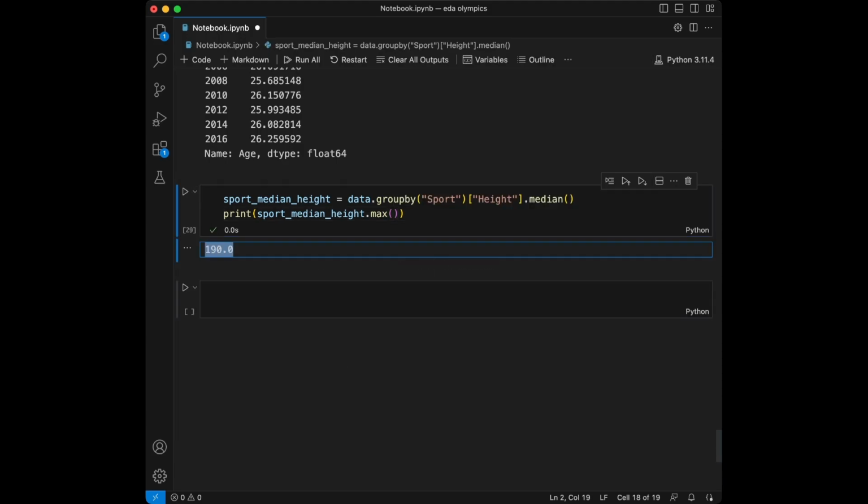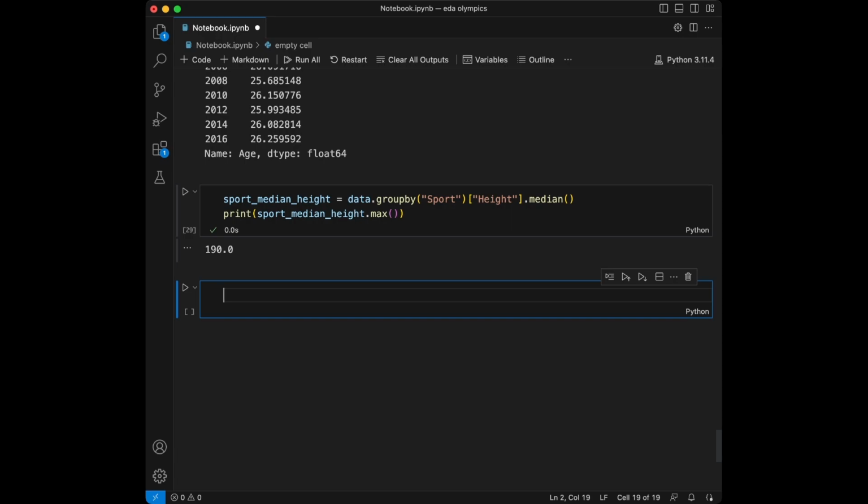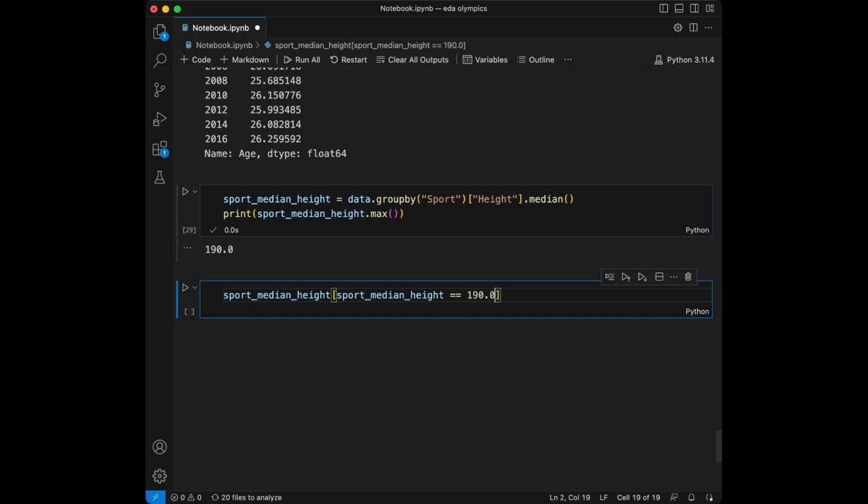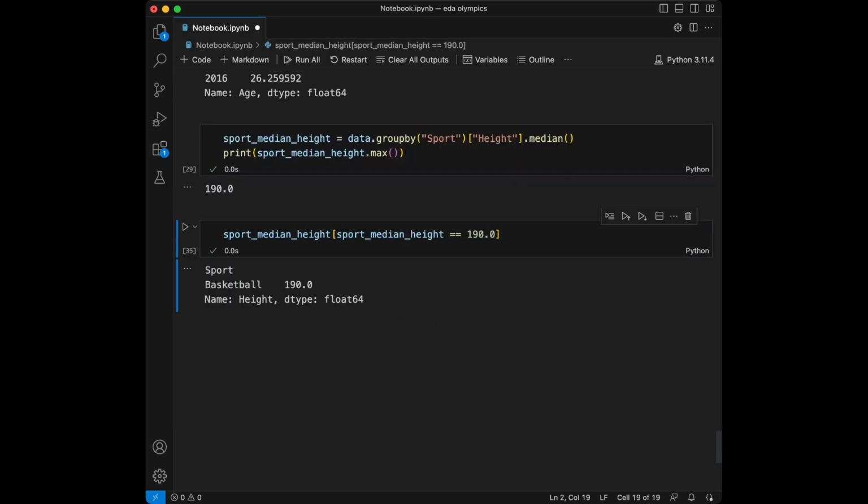We can run like this for getting the maximum value here. Okay, we know the maximum value, but we don't know which sport has this value. So what we can do here is a basic filtering. We are going to say sport median height, and from here we are going to open brackets and say sport median height equals this value here. And with this it was also expectable, I guess, because most of the basketball players are taller actually.